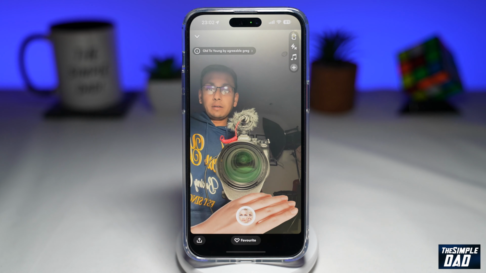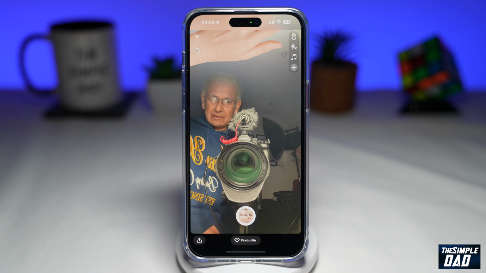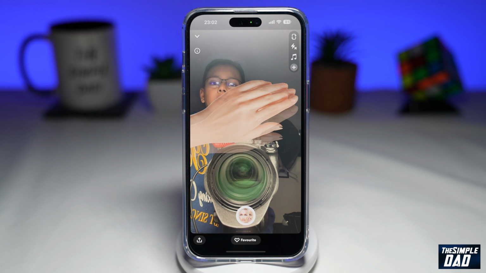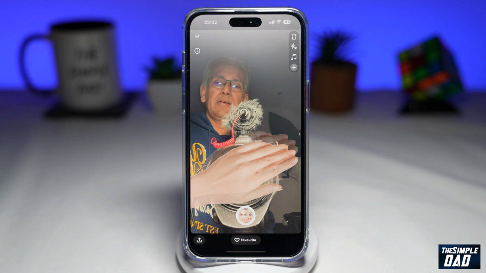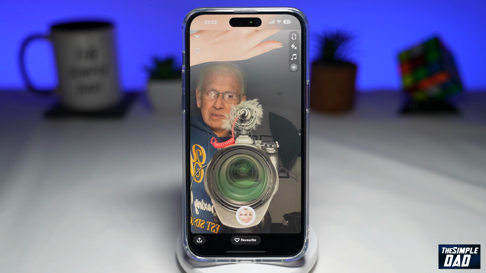Now once you do that, Snapchat will recognize your face and will turn you from a young kid to an old person. And there you go, you can create your very own Snapchat stories using this effect.